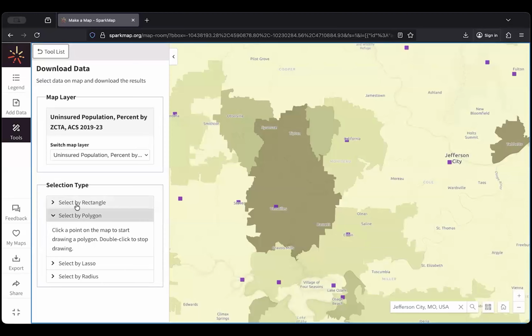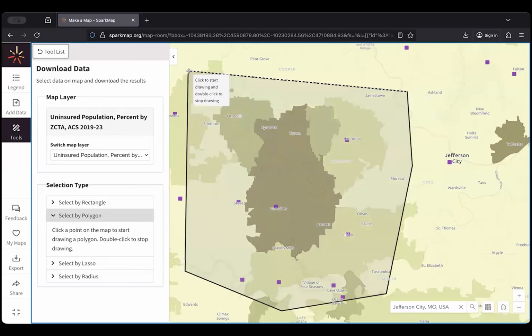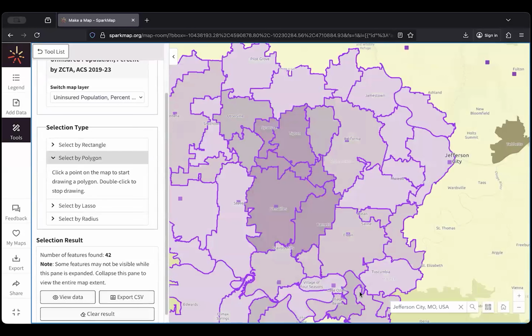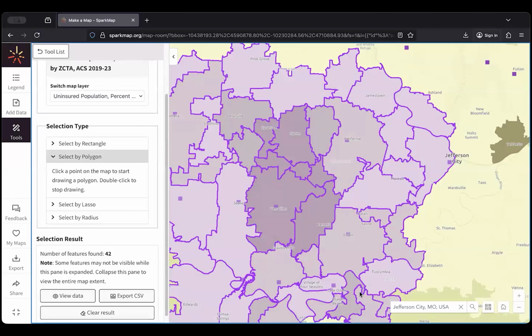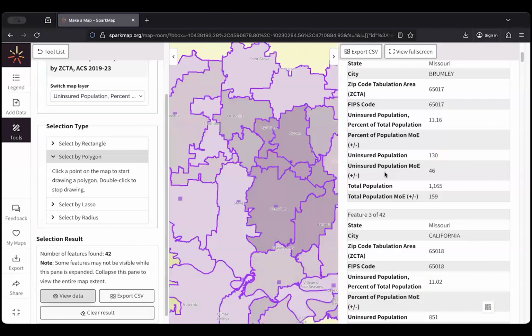Again, I can come down here and select by rectangle or polygon. But if I'm interested in getting maybe a swath of this area here in Cole County, I could do that. And I've touched a lot. I've touched about 42 zip codes, it looks like, in doing that. And I can view that data here or pull it down into a CSV.